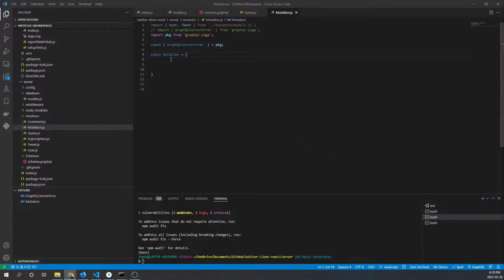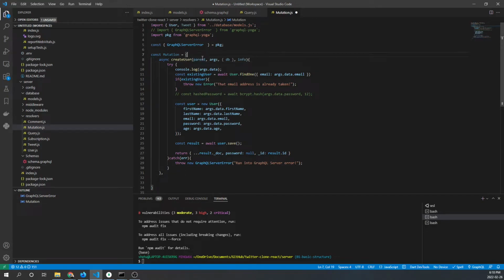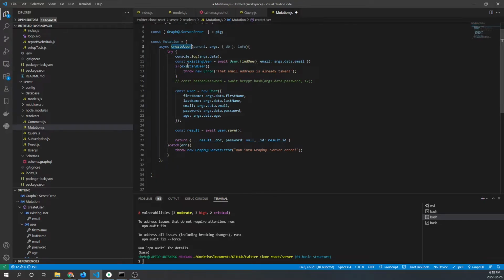async create user. So mutations are creating stuff or modifying stuff or deleting stuff. So in this case, we're creating a new user. First check if the email exists. If the email exists, don't create a user, throw an error. So we want all our users to have unique emails. We don't want users with duplicate emails.